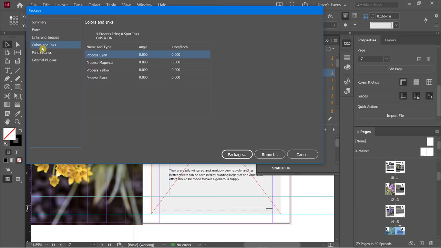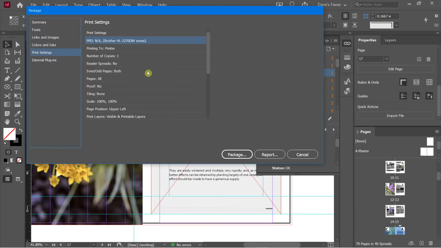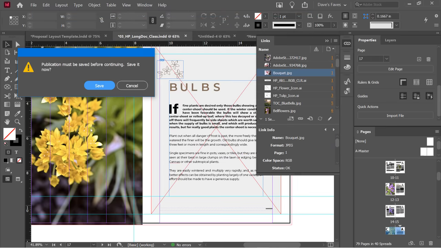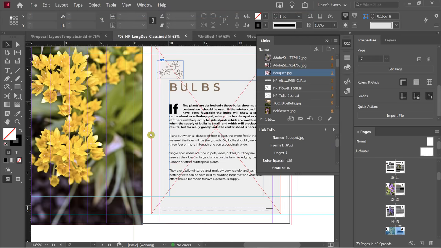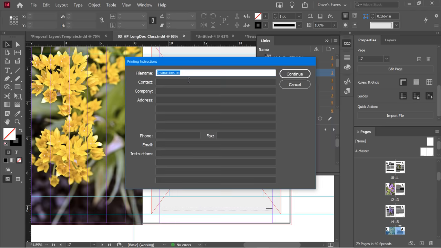Okay, and then you can see here is all my colors. Nothing too fancy here, right? At this point, we're actually pretty good. So I click on package. I'm going to save it. And then here are my instructions.